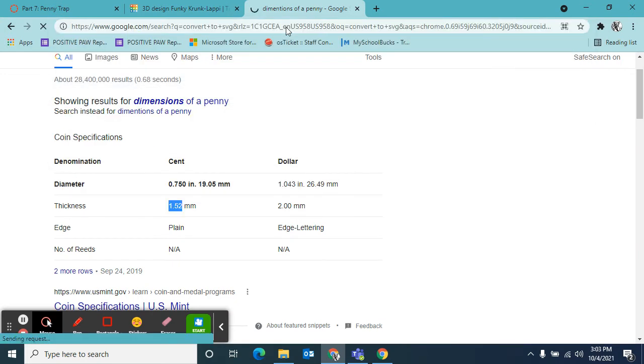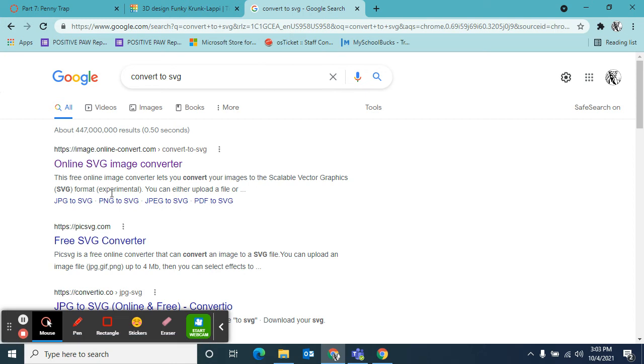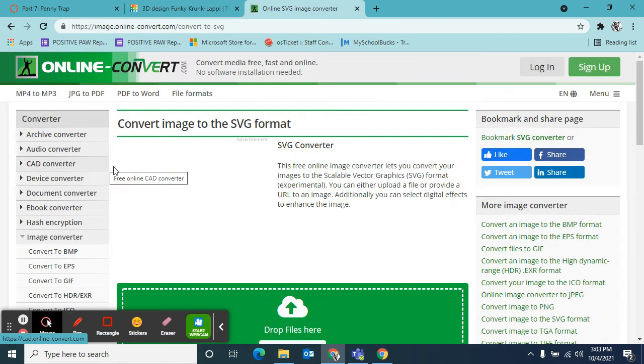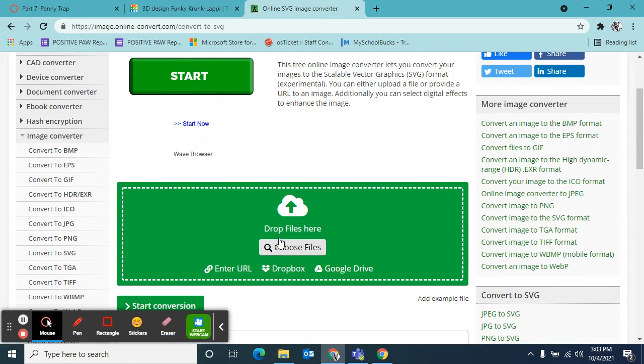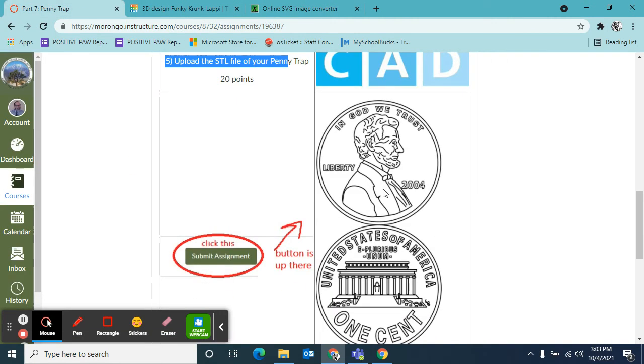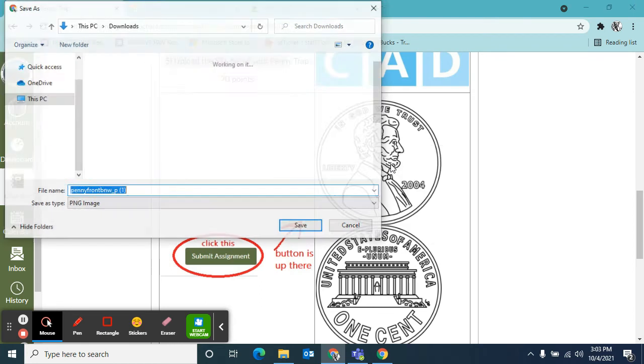I'm just going to do a Google search for this. You're going to find a handy dandy website like this one right here. It allows you to convert your files to SVG. Now we actually have already found a suitable image for you. You're welcome to go find one of your own online if you like. This one worked just fine. We're going to right click on this and pick Save Image As.